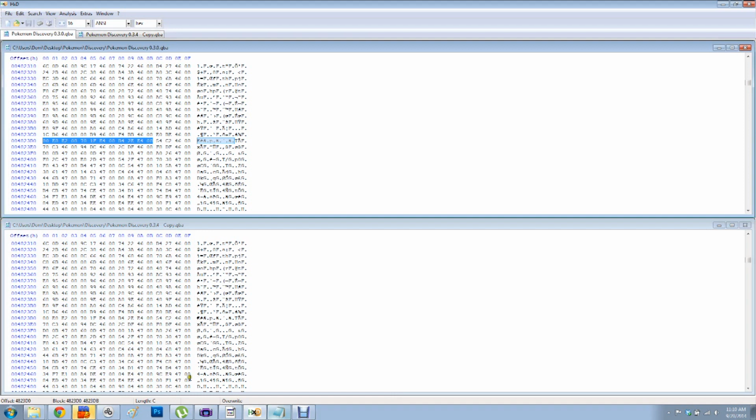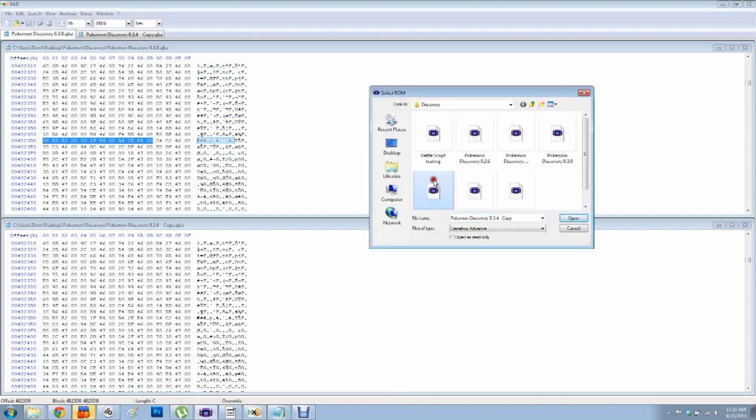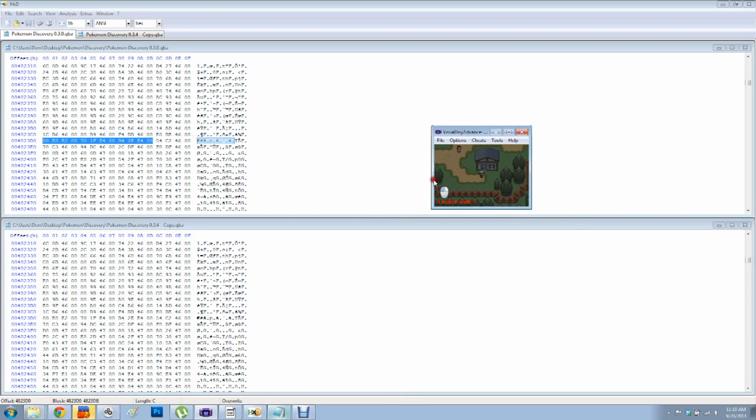File and save. Now let's test to see if it's working. And there we go. 12 bytes of data. You fixed any bug you might have accidentally added.